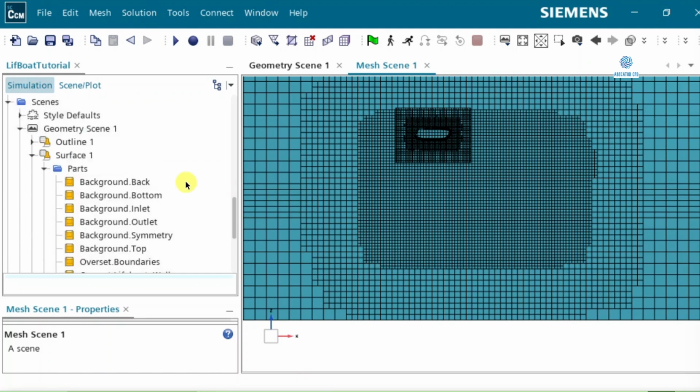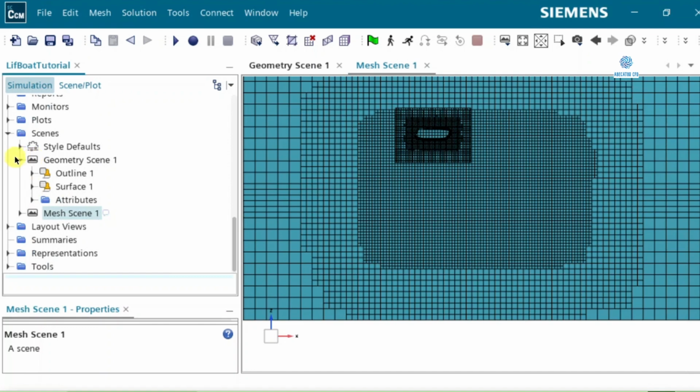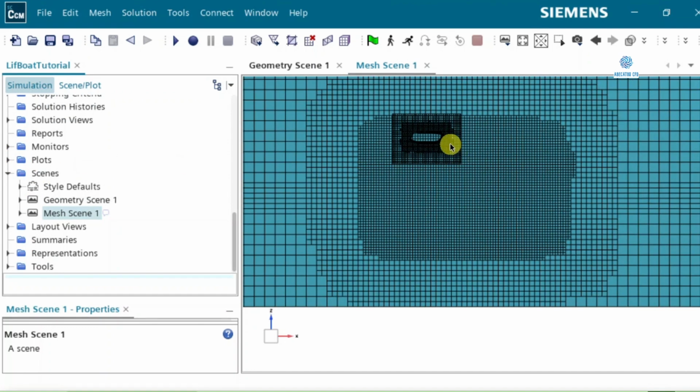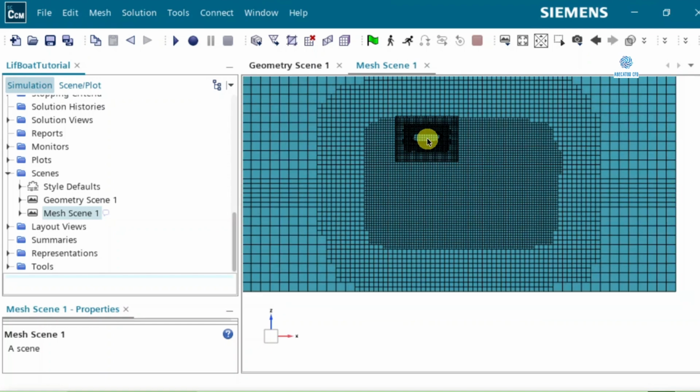So, in this exercise, we have successfully generated the mesh we need. In the next stage, we need to move the boat into its proper position and continue by initializing the solution and setting the boundary conditions.